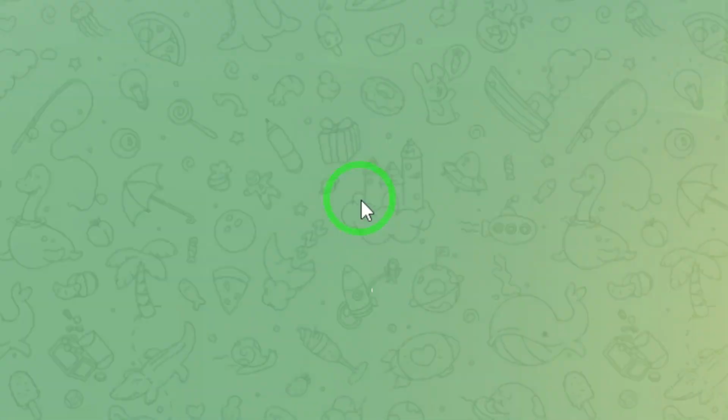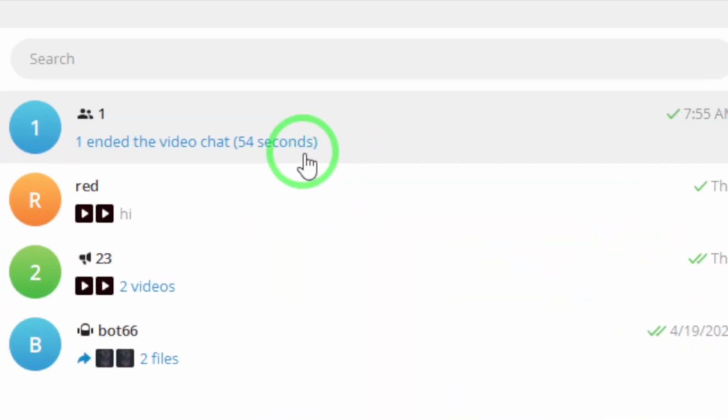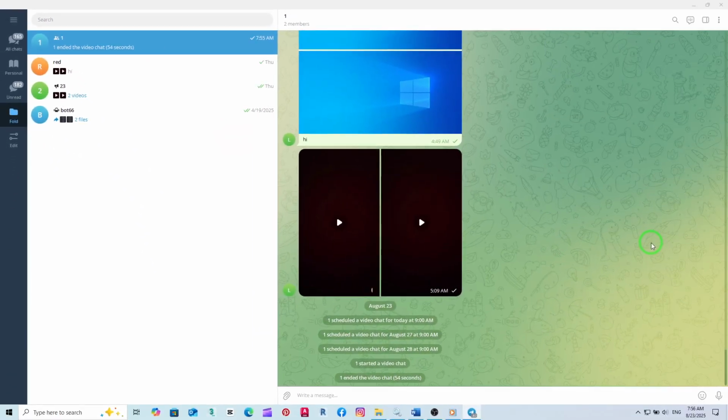Once you're logged in, navigate to the group where the video chat is currently active, or where you'd like to start one. Next, look for the call icon at the top of the group chat window. It's the middle icon that represents calling options. Click on that call icon to open the call menu.